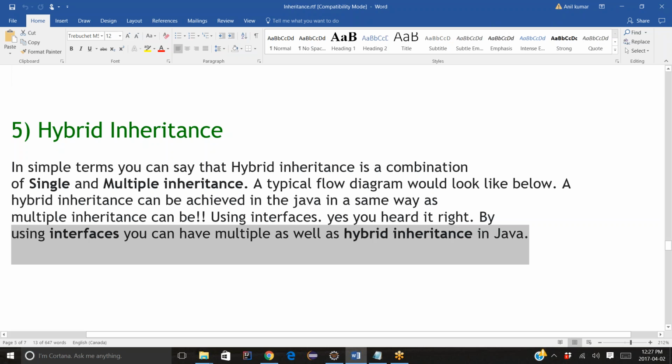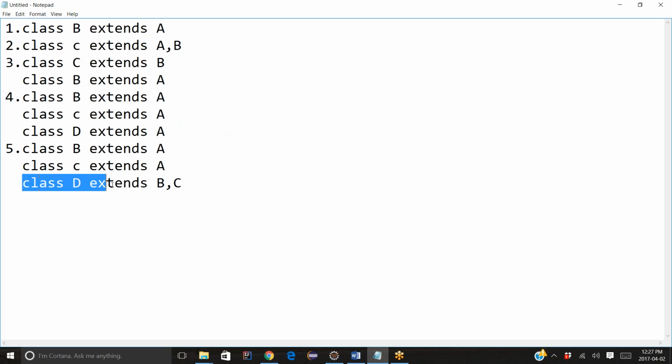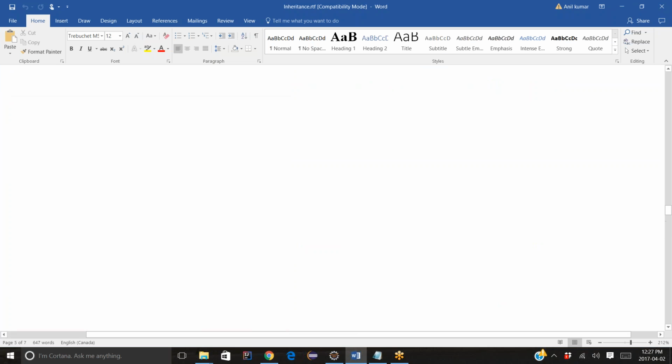I told you case 2 and case 5 are not possible. To overcome that, interface came into existence. Using interfaces you can do all of these. Okay, any doubts please? Now let us write a program based on this.